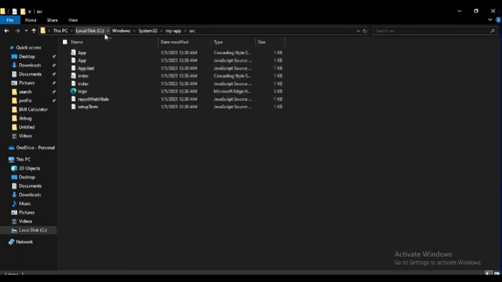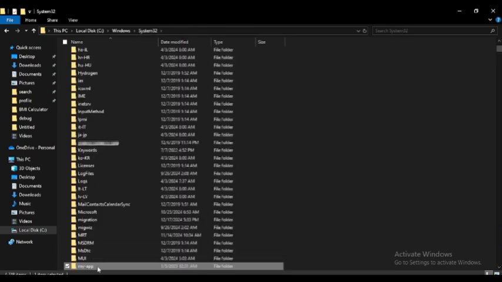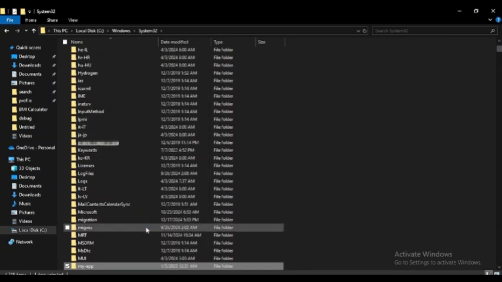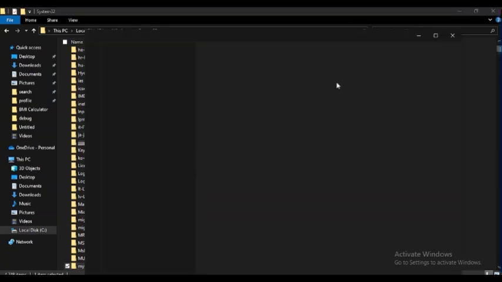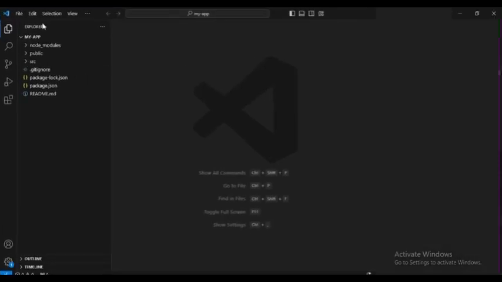Then we'll find a file named app.js. But instead of going through this way to edit it, let's just use our code editor. All we have to do is open my app, then we can open it with our Visual Studio Code. Just wait for it to open. Yes, and this is it.